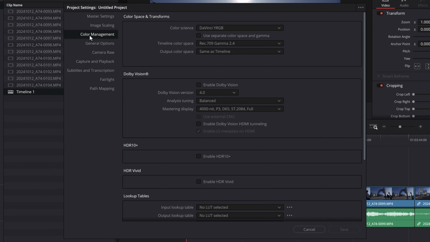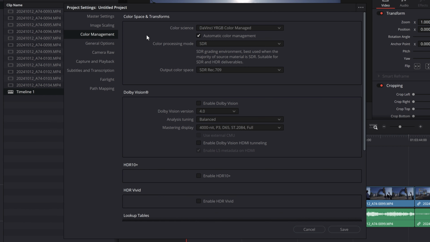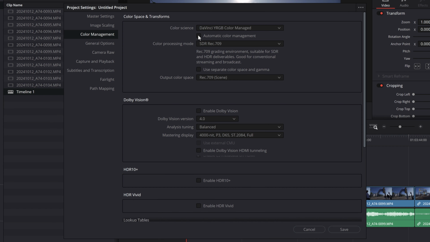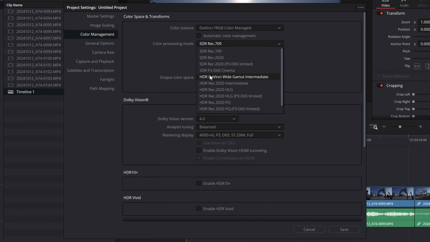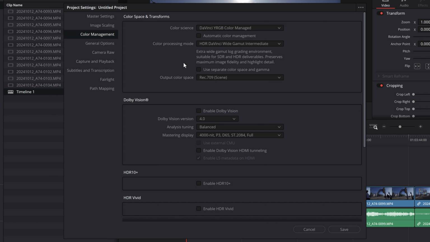I'm going to show you two versatile color management workflows that you can easily adapt to your project using this plugin. The first color management workflow is the simplest to set up. Begin by setting color science to DaVinci YRGB Color Managed. Disable Automatic Color Management and select Color Processing Mode to HDR DaVinci Wide Gamut Intermediate. This allows us to grade in a larger color space.